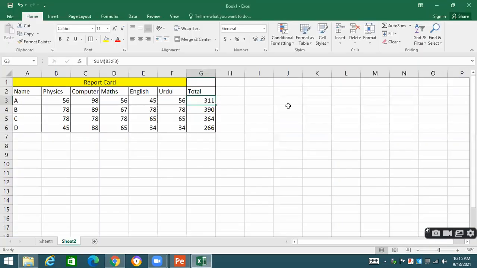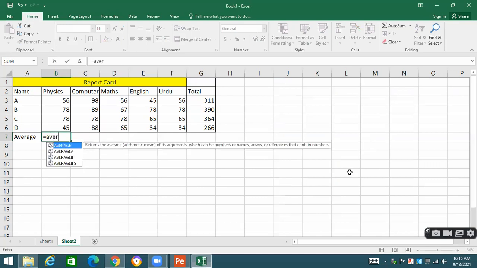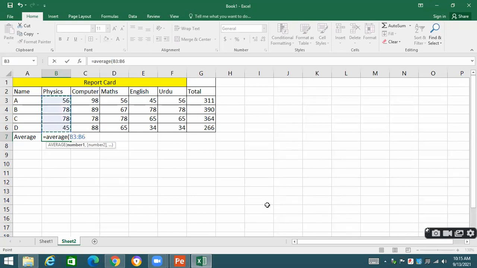Number two, in these four students, what is the average? Let's suppose I want to calculate the average that the physics students have got. I'm going to apply this formula, average. Take this range. Please see, this is the range for the marks of physics that the students have got in this class, from B3 to B6.